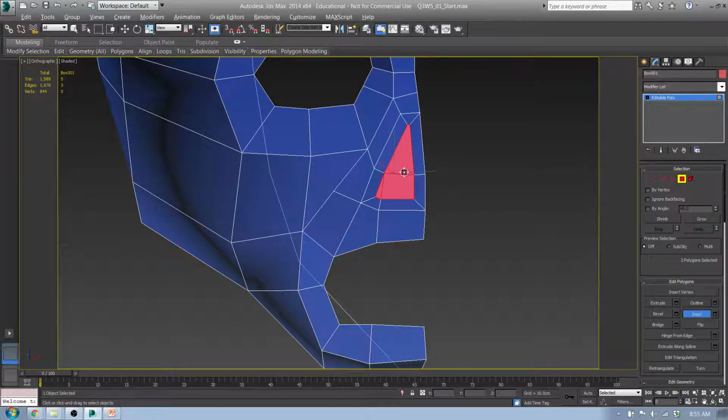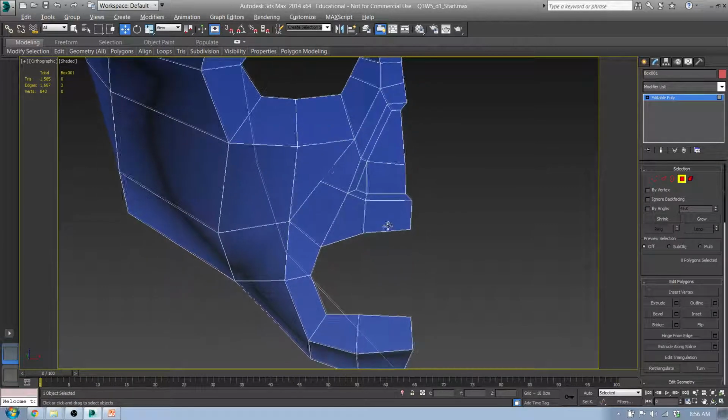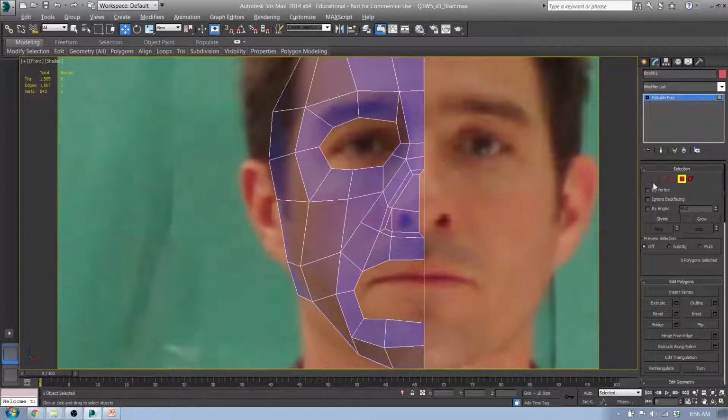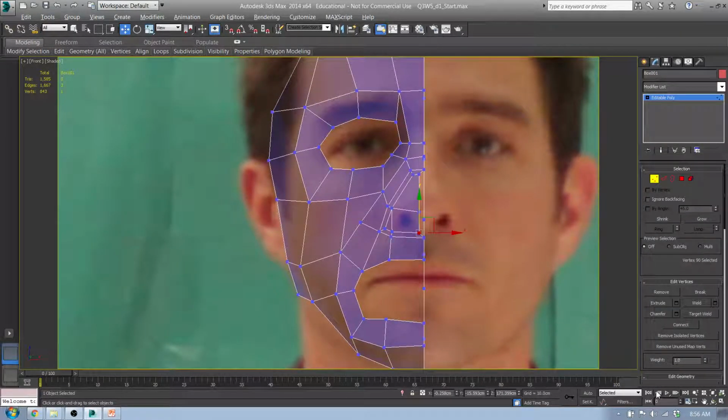Yeah, that's going to be fine because that's going to give us quads all the way around, and that's what we want. Sweet. Then we can grab this and delete it. And we can even take this from the front and then fix our problems. Grab that edge right here. Move that to the center. Move that to the center. Move that one to the center.